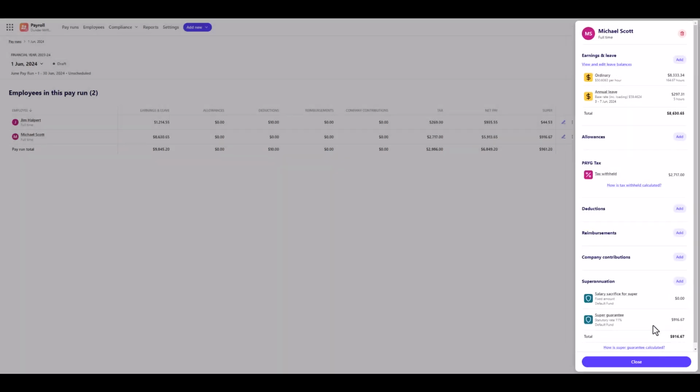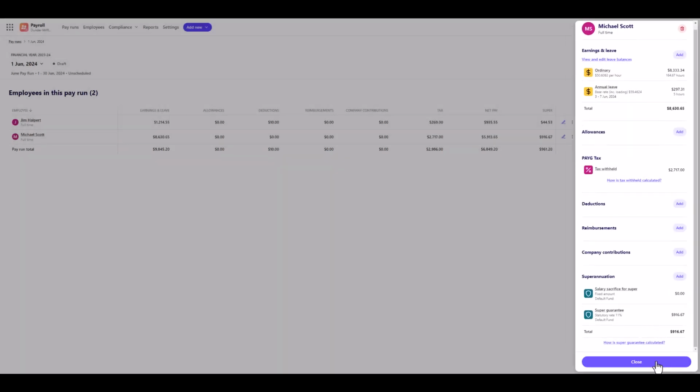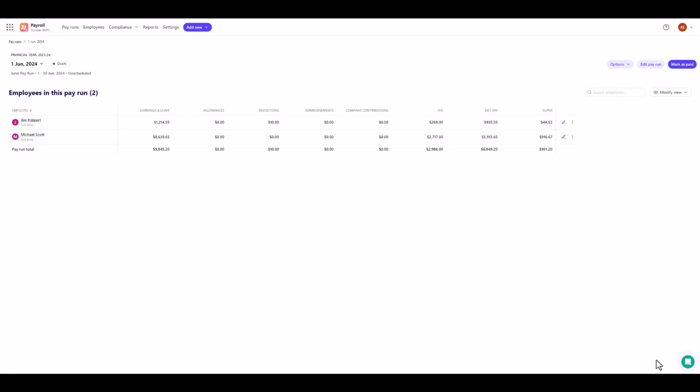Once you've finished entering the pay details for all employees in the pay run, review the balances to ensure everything is correct. If you'd like to preview the payslips before finalizing the pay run, you can do so by clicking the Options button and then click Preview Payslips.